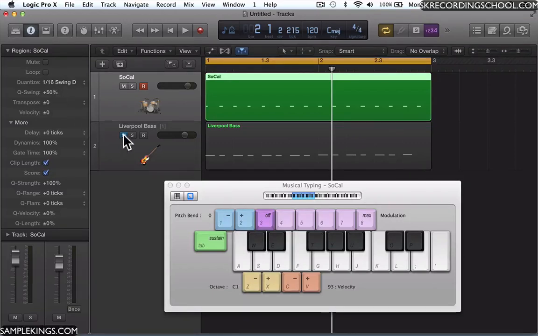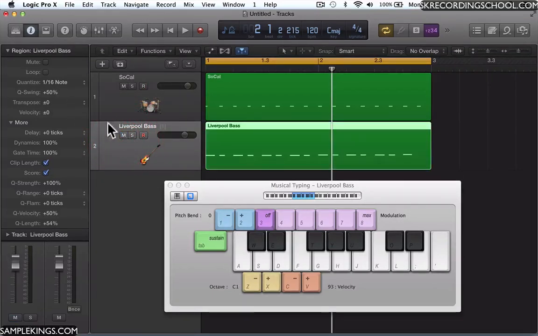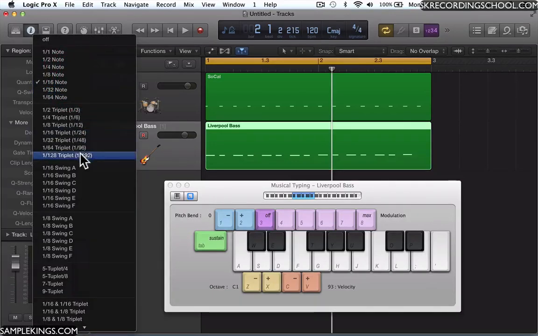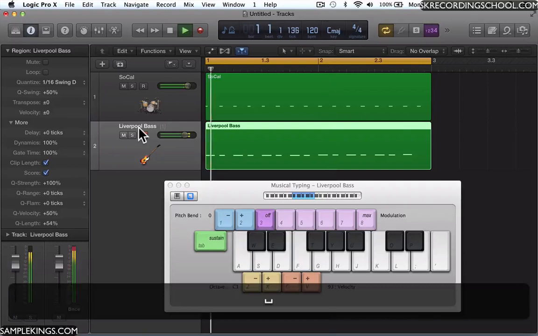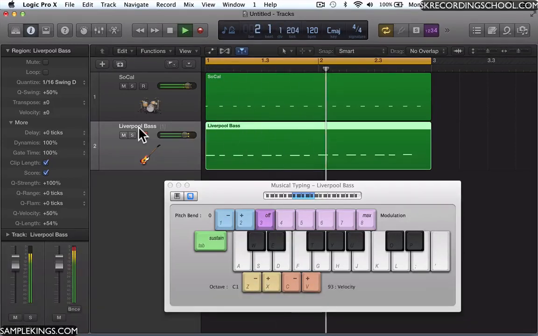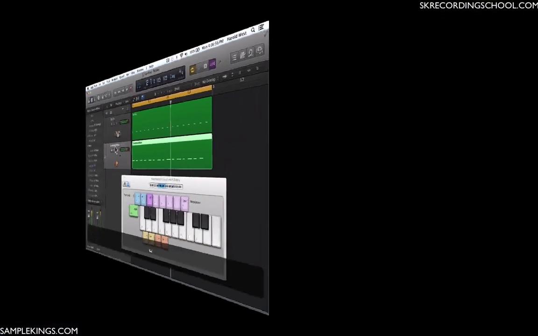Now I'll play the bass line again, and we're going to use a swing value of about D. We'll play it back, and you can hear the change. Remember, before it just sounded a little sloppy. Now we're tighter. This is using quantize to your advantage.